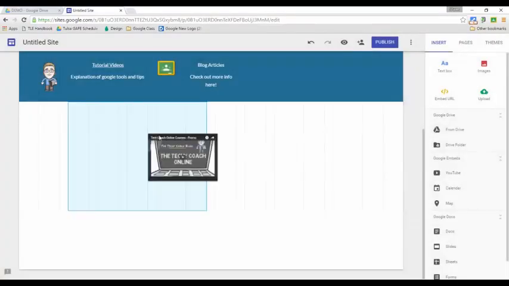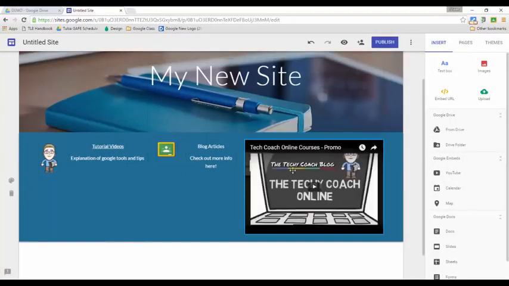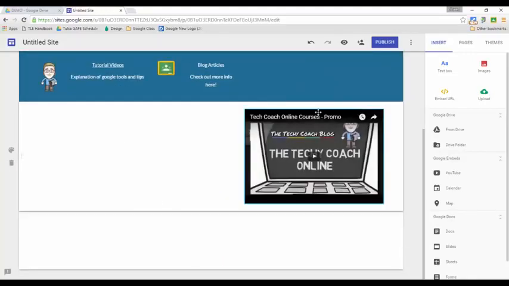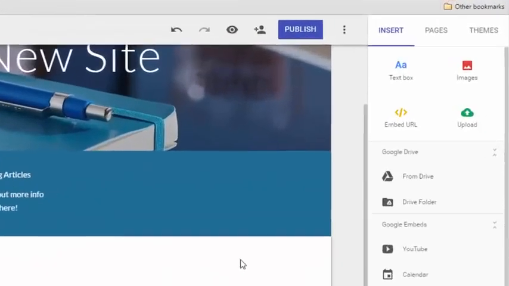And again, everything is drag and drop. So if I want to put that on this bar right up here, I can put it there with the rest of my text if I want to. But I'm going to move that back down here. And so I can have a whole section devoted to videos if I want it to, or I can put that on a new page.